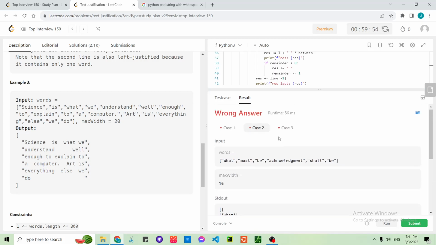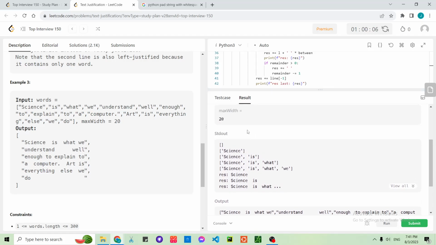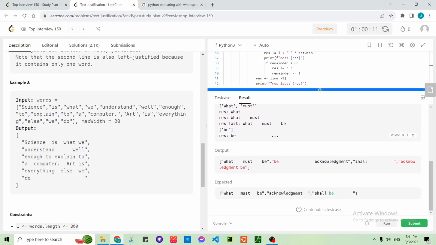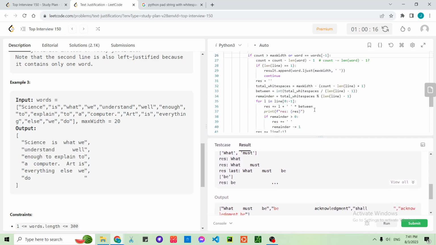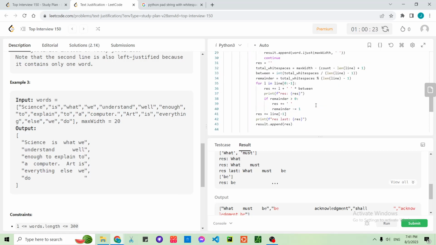Huh. Wonder what is going on there. Very interesting case here. Must be. Okay.